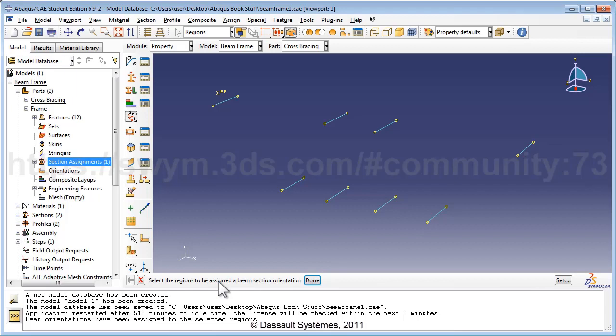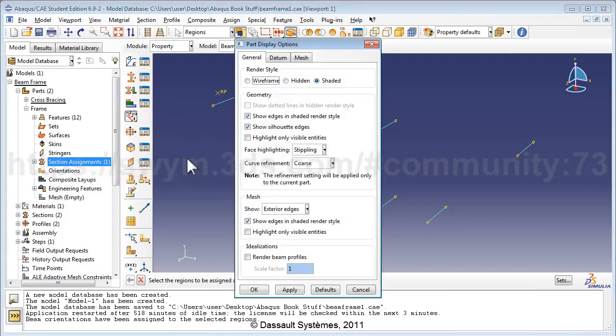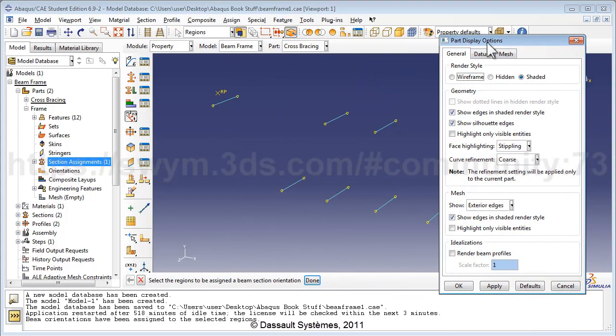Just to make sure we've got them oriented correctly, we can tell Abaqus to show us the beam profiles in the viewport. We use the View menu and click on Part Display Options. In the Parts Display Options window, check off Render Beam Profiles and click OK.